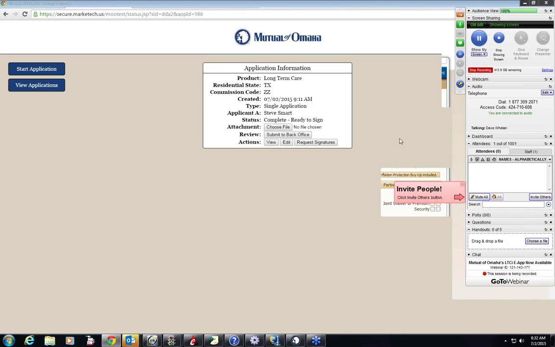So what I've done is I've selected this application I started this morning for a gentleman named Steve Smart. And I'm going to walk you through a few of the pages that I completed and give you an idea of how the flow of the application works.